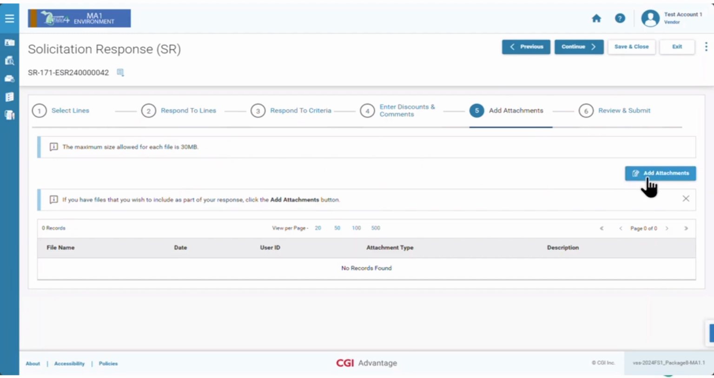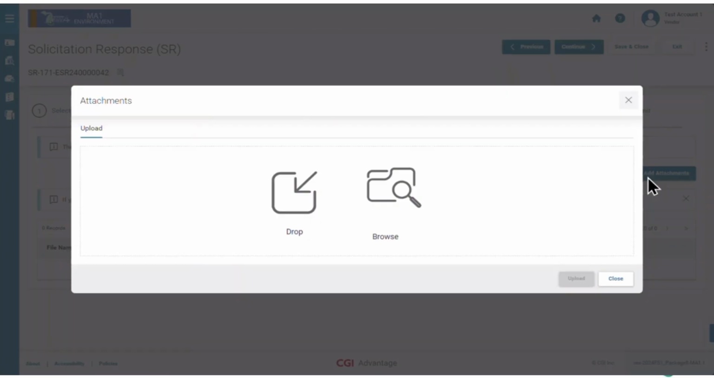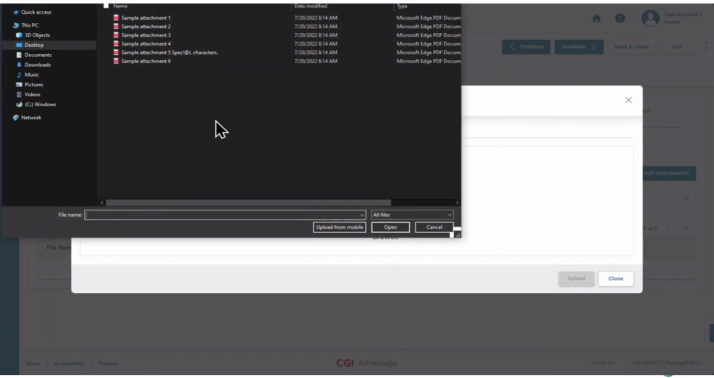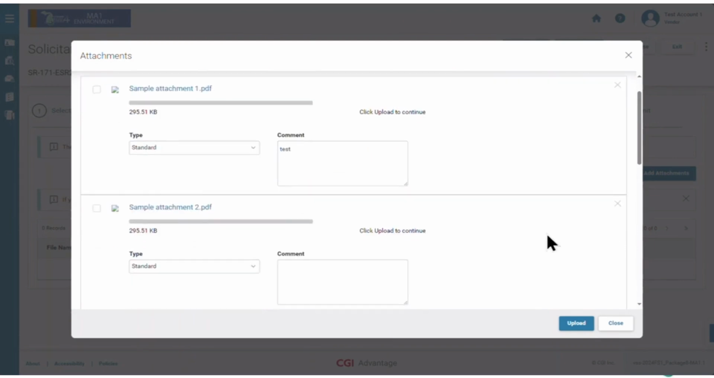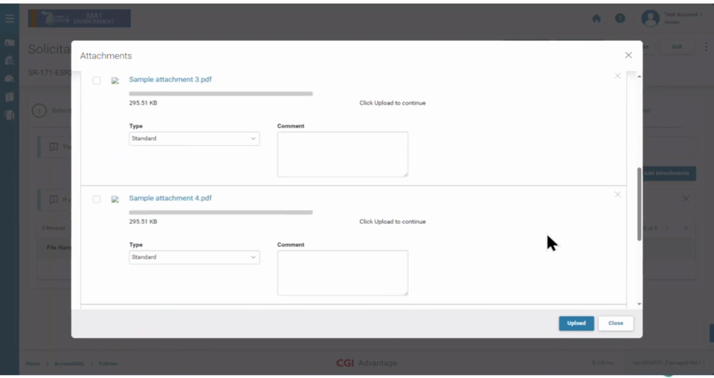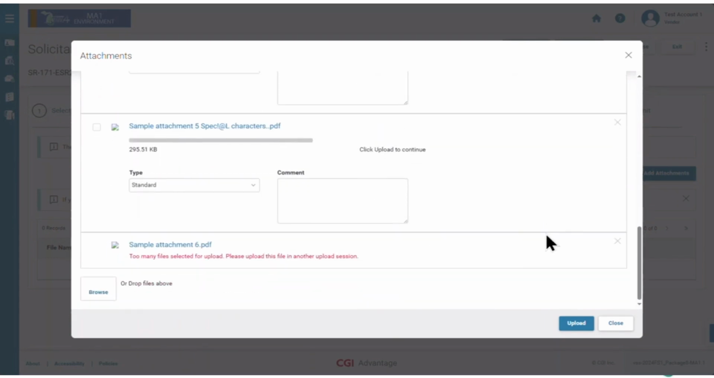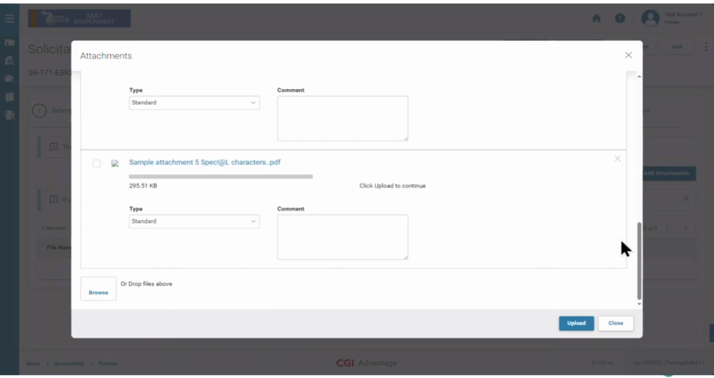Here, click the Add Attachments button. In this attachments window, you can drag and drop files to be uploaded or browse your computer for the files. Once the files are selected, you can change the type of file or add a comment. In this same window, you will be notified of any errors in the upload process. Review the errors and remove files as needed, and then click Upload to add the files.